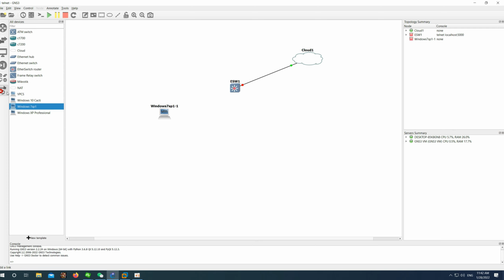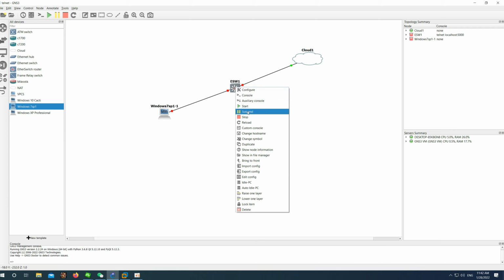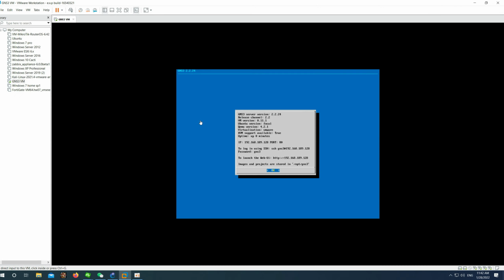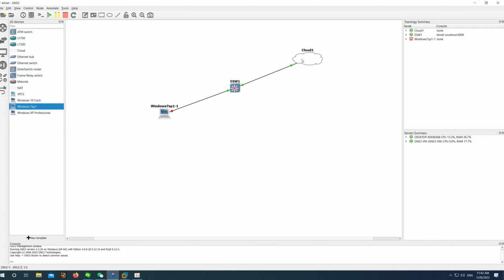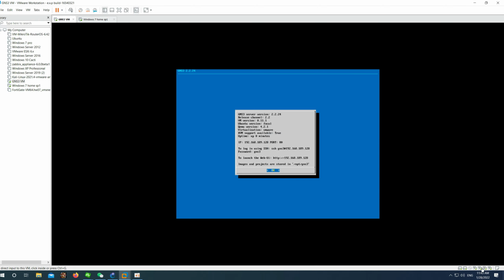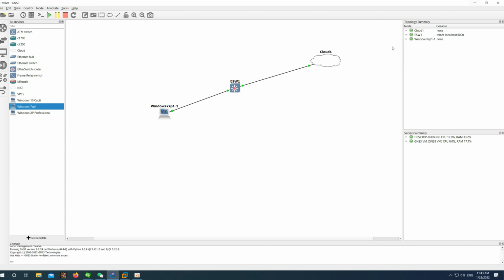So now I connect the cable from the PC in VMware to the switch. The switch is a router from Cisco, but I use it as a switch. Now I want to show you my adapter in GNS3.